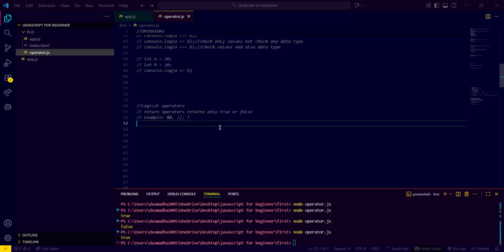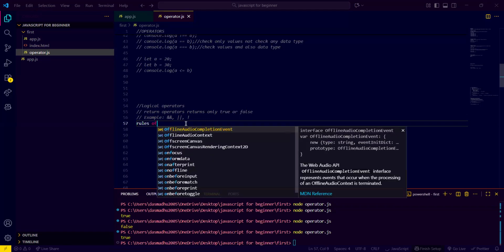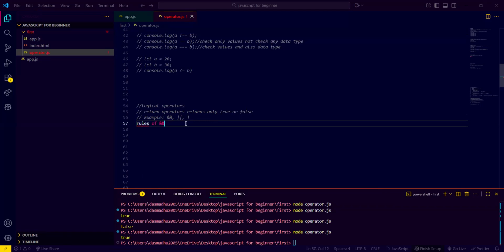Now I will give you the rules of the logical and operator. If I write a single &, this is bitwise and, I will explain it in the next video. And if I write double &&, this is the logical operator. So now I write the rules of the logical and operator.